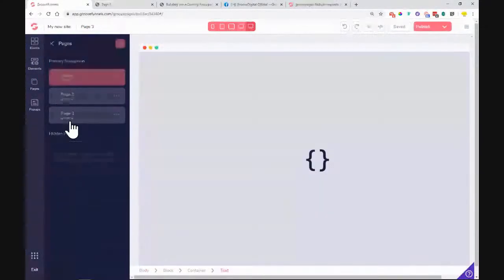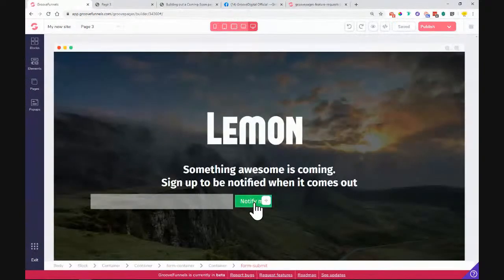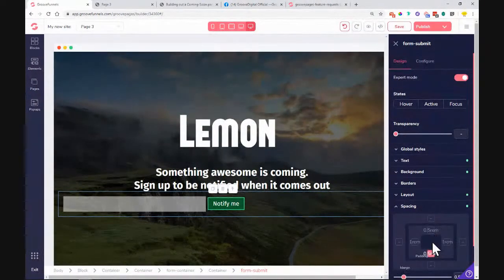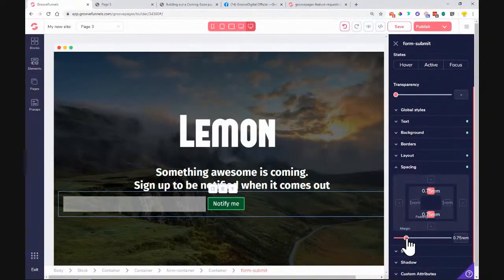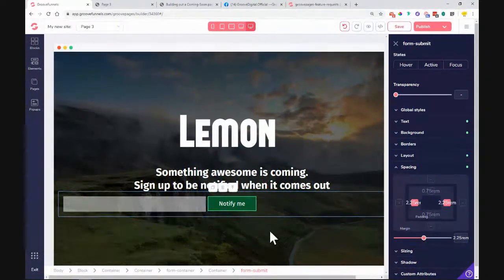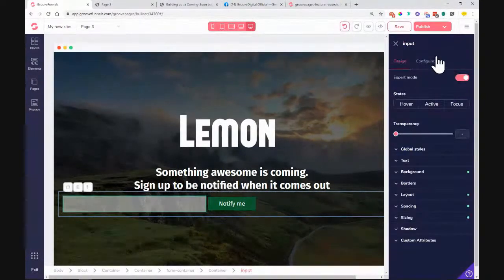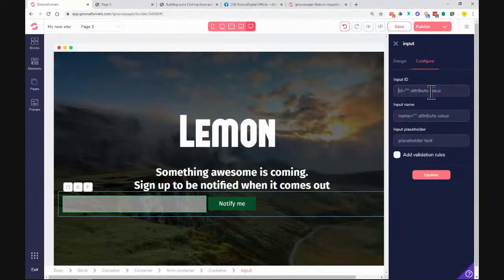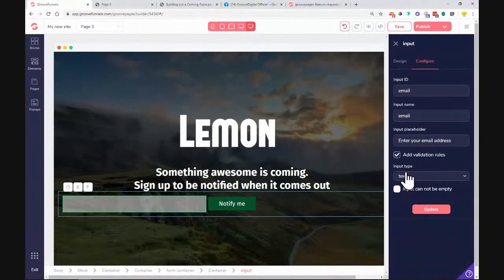Okay, so let me just come over here to page 3, click on the button itself, work with the spacing. Now it is loading it in, you see, and I can increase and decrease everything as I would like, and then make it a bit bigger on the side like that. Over here, I wanted to say enter your email address, so email, enter your email address, and validation rule. This is an email. Input cannot be empty.